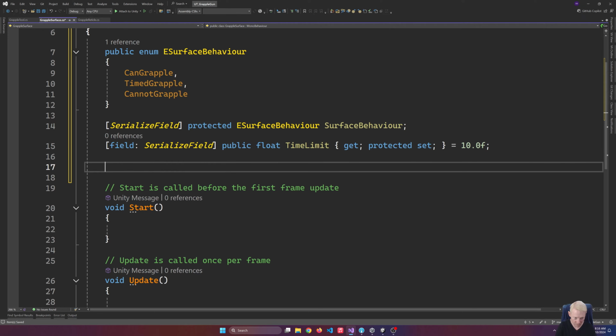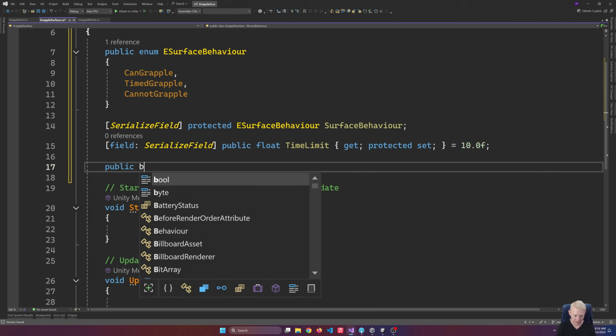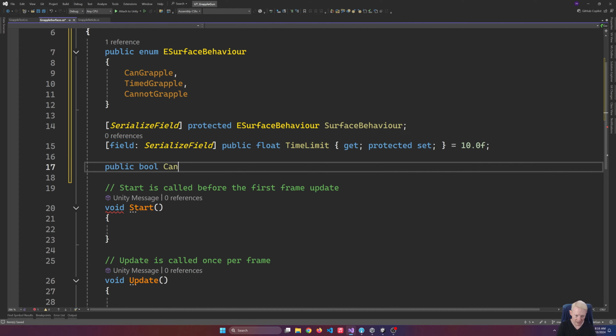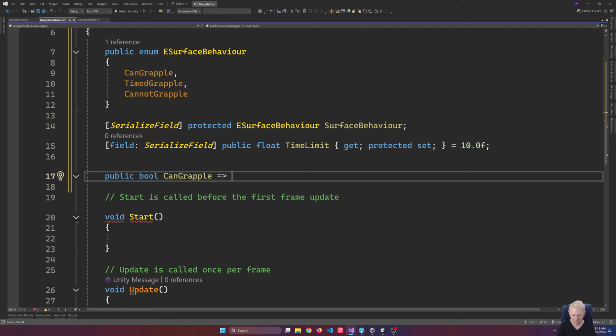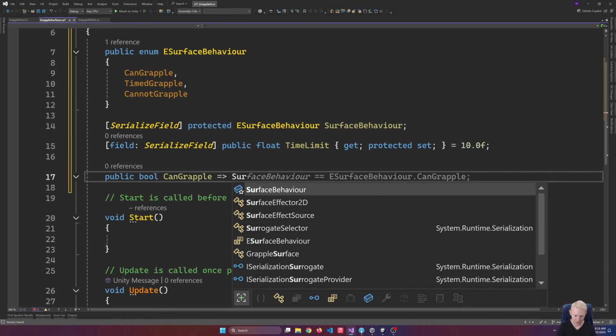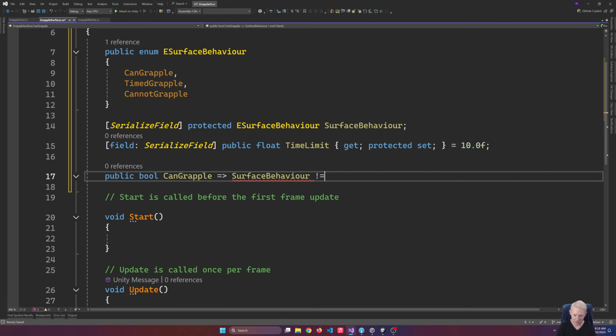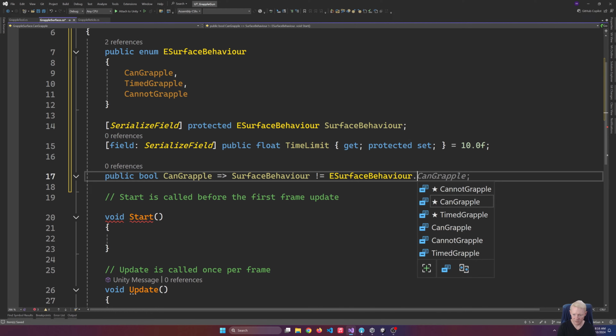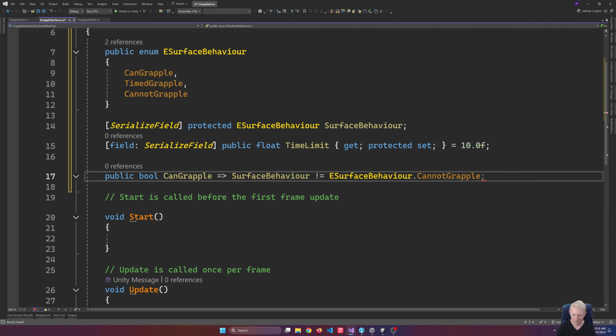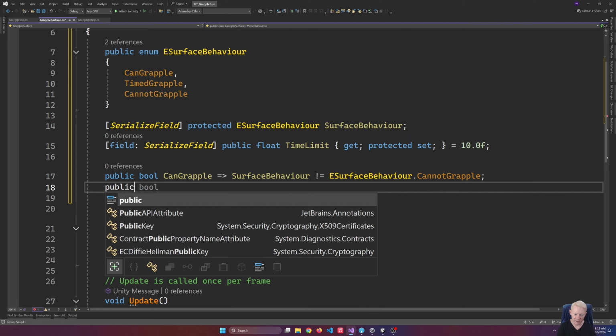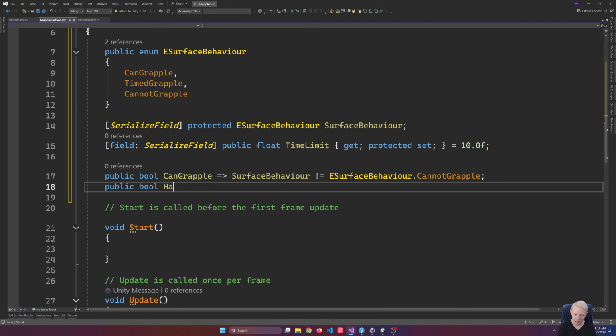Going to set up a couple of helpers. So a can grapple property, which all that is going to do is return true if the surface behavior is not cannot grapple. I want to have another helper one for if it has a time limit.